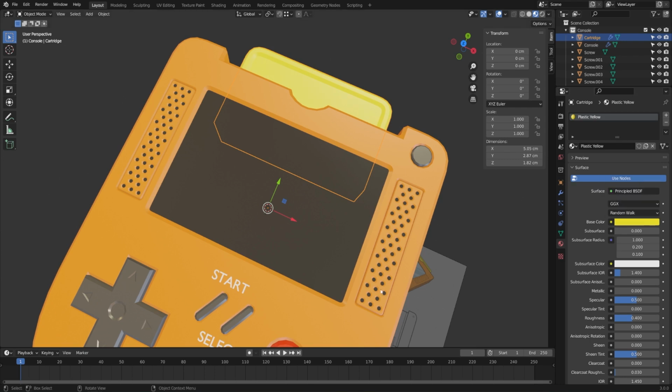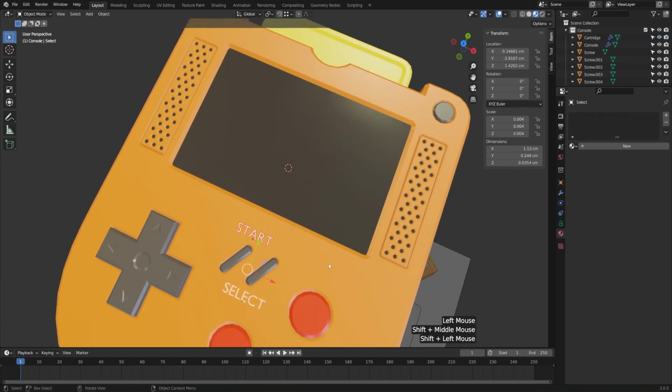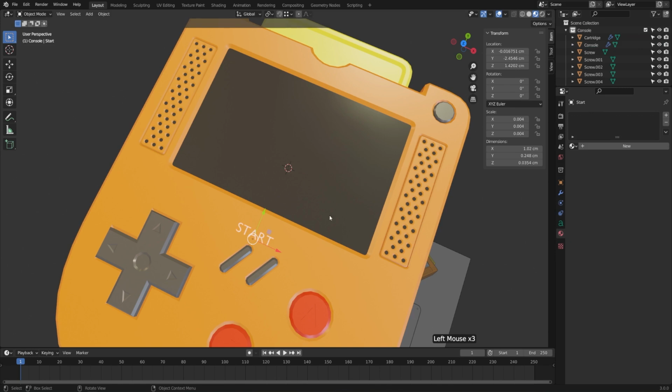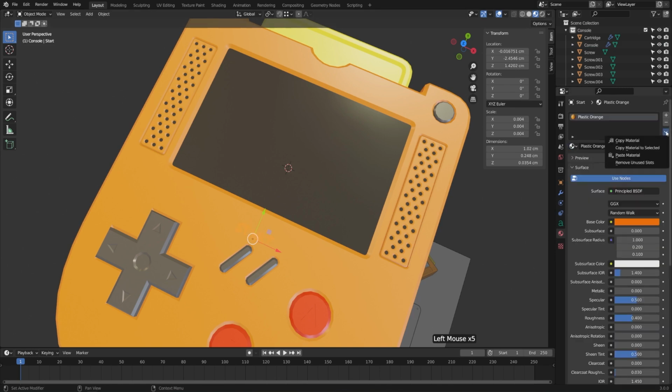Then we just need to apply a material to this text. So let's select both of these objects here, use the material dropdown and choose plastic orange. And we'll do that for both of them. Or we could have used the dropdown and chose copy material to selected. That would have worked too.